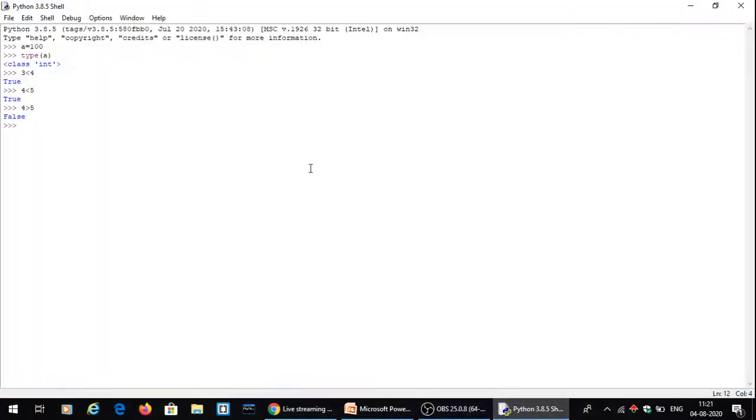Okay, let's come to the list data type. We can declare a list. A list is the same as an array in Java. In Python, a list is the same as an array in Java. We can store different types of values in a list. You can store an integer, you can store a float value, and we can store a complex value.